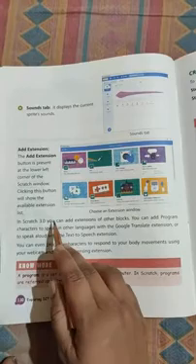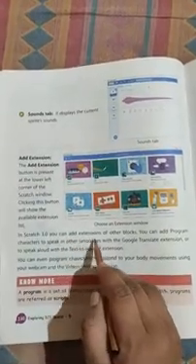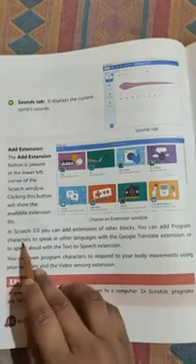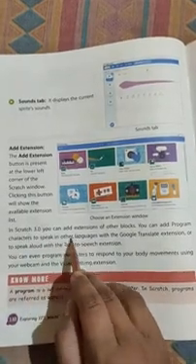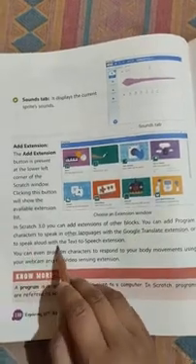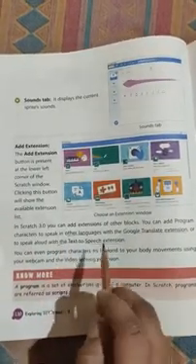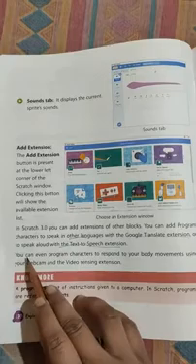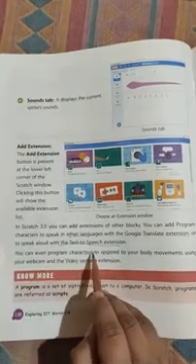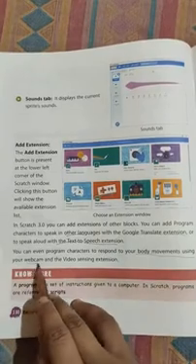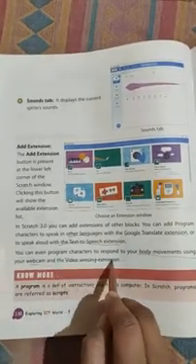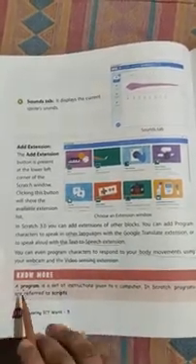In Scratch 3.0, you can add extensions to other blocks. You can program characters to speak in other languages with the Google Translate extension, or to speak aloud with the text to speech extension. You can even program characters to respond to your body movements using your webcam and the video sensing extension.